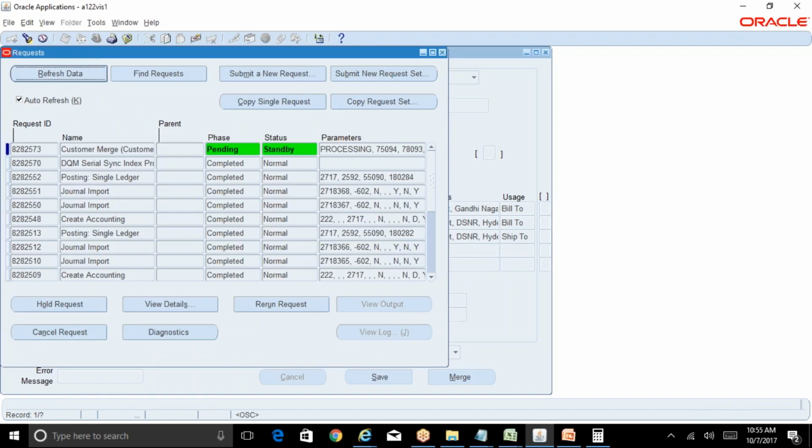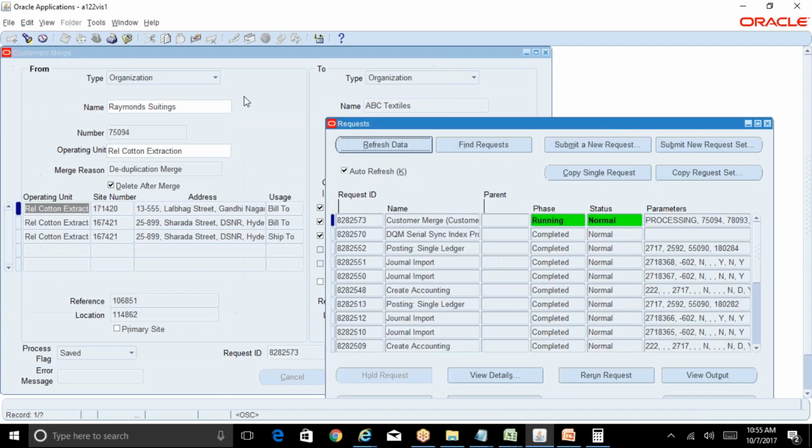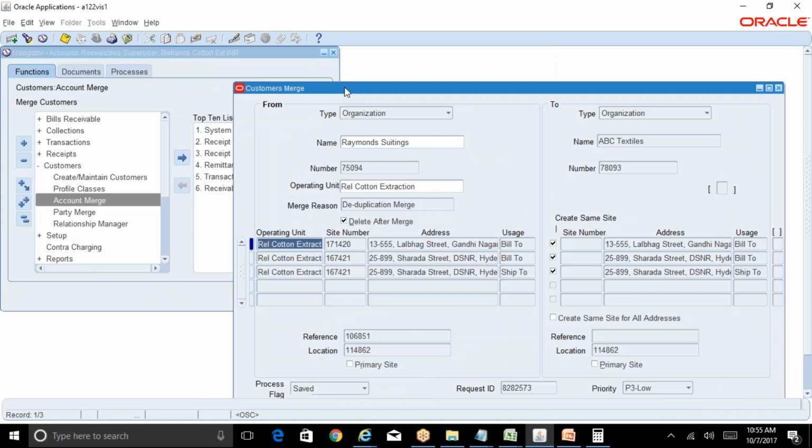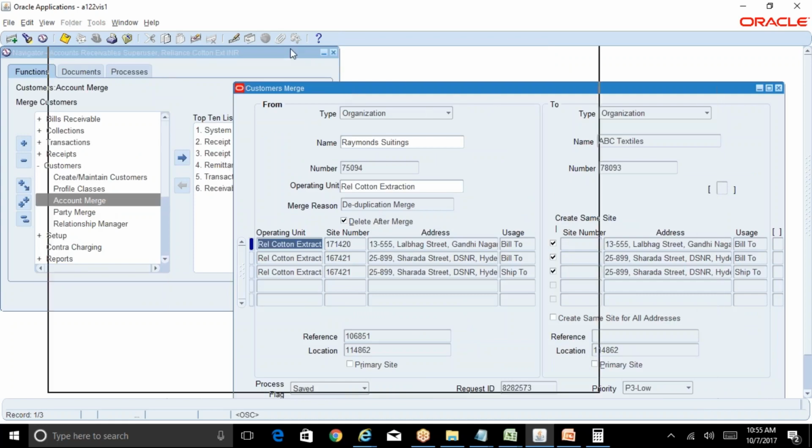Once this particular request is completed, we will go back and check all the open invoices which were there earlier under Raymond Suitings. They should get reflected under ABC Textiles. We never mentioned whether this merge is at the party level or account level, right, Arvind? Account level. If you look at this, I went to the account merge screen.